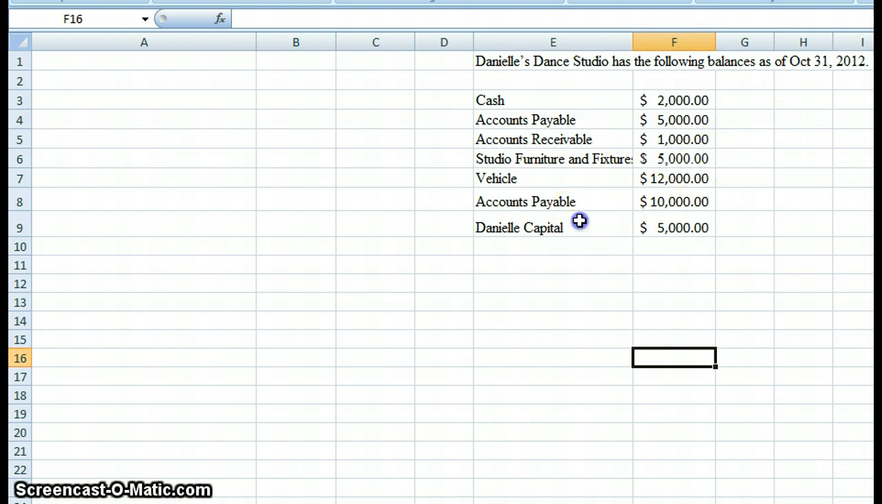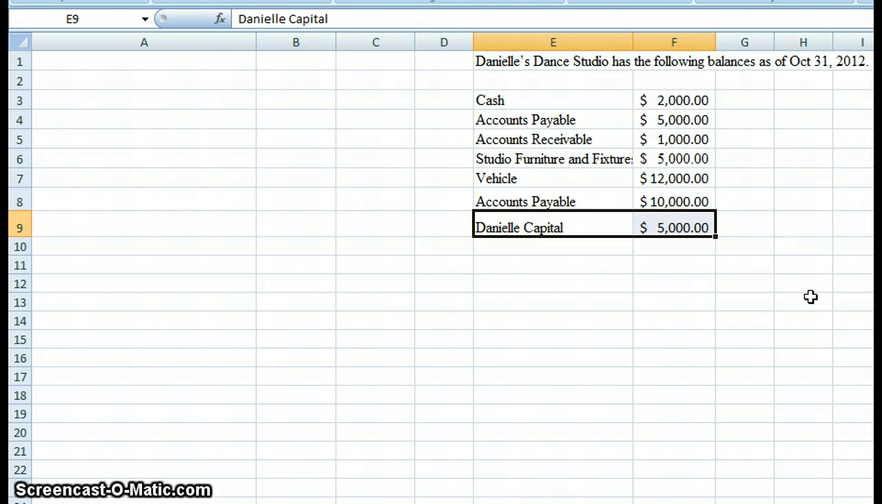We have Danielle Capital here. We have the owner's capital number. We create this financial statement third because we need to create the statement of owner's equity in order to find capital and use it for this exercise. So Danielle's capital has been calculated. You would have created a statement of owner's equity to find this $5,000 to use for the financial statement.